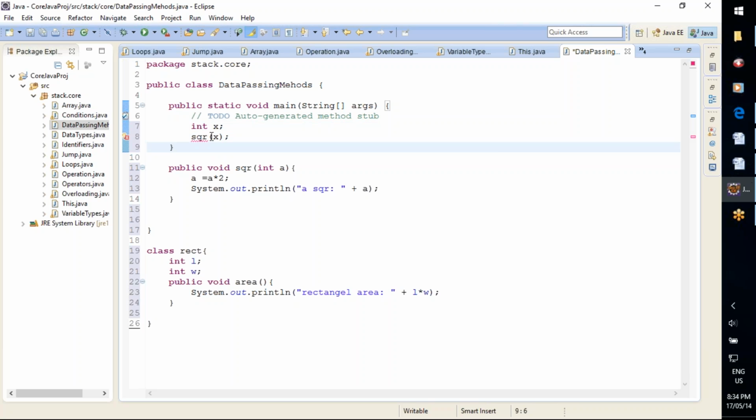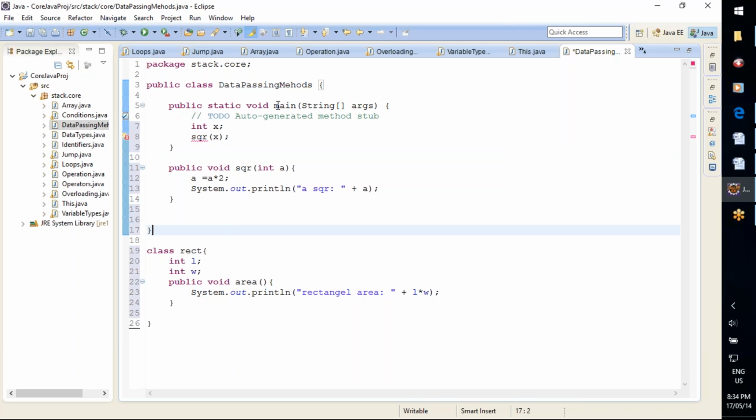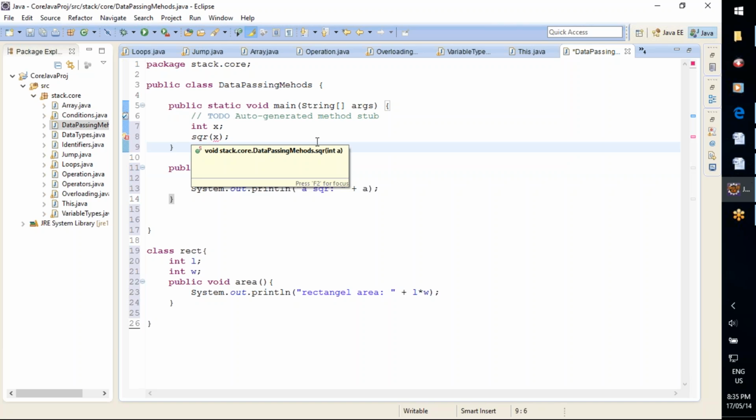Still error. Change the modifier of square to static. Since the main method is static, this method also should be static, because we are calling this method inside a static method. So this method also should be declared as static. Let me define it as static to fix this issue.